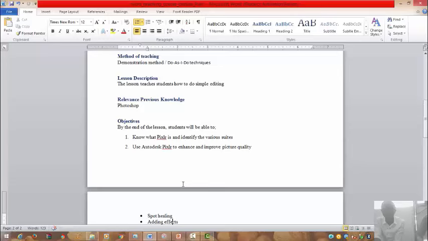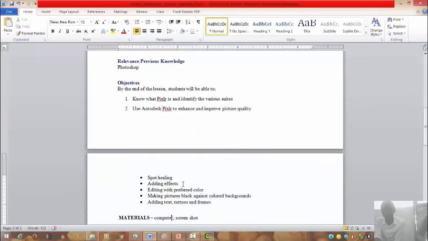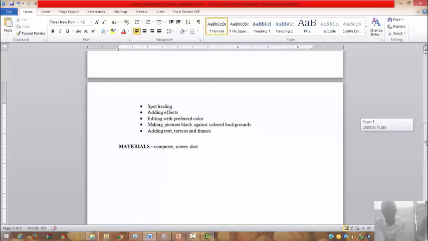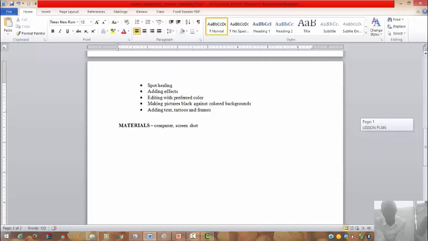Our objectives for today are that at the end of the lesson, each and every student should know what PIXLR is, and each student must be able to identify the various types of PIXLR, the various suites that PIXLR has. And then students must be able to use the Autodesk PIXLR to enhance and improve picture quality by healing spots, adding effects, editing with preferred color, adding text, tattoos and frames, making pictures black against colored background, and then vice versa.